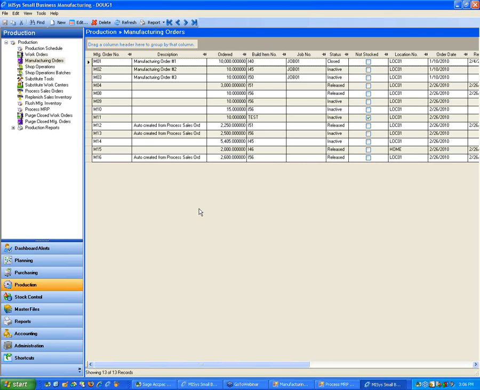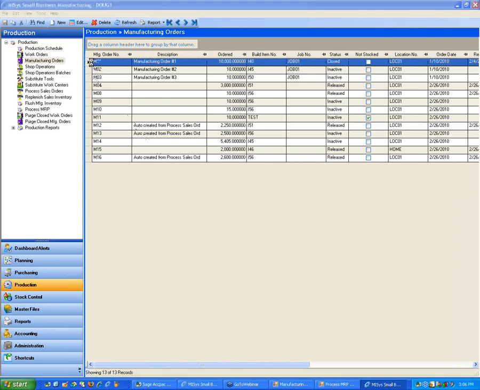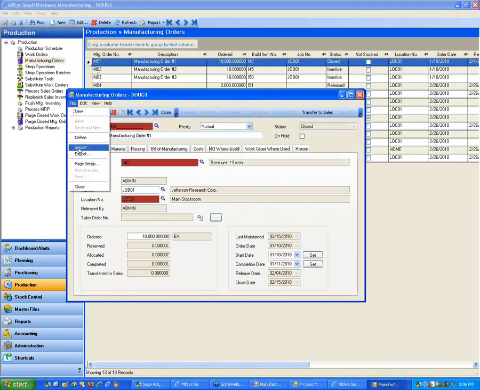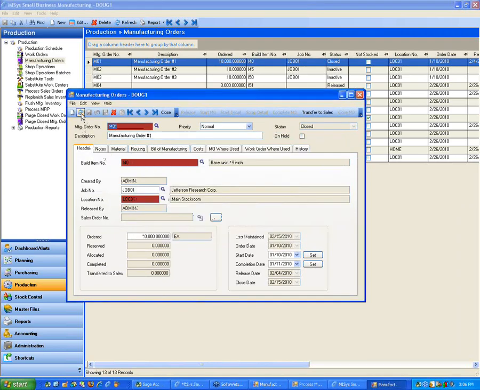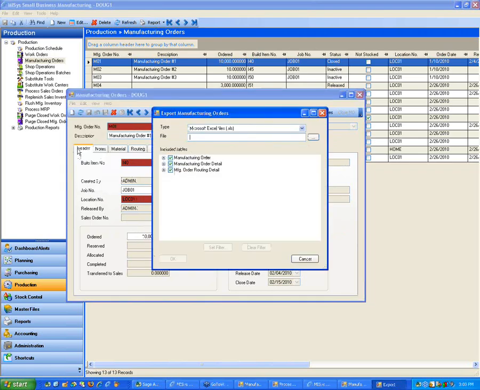Dana, you may have answered this already, but are there any import and export functions for MOs and POs, etc.? Sure. Yep. What you can do is file import. You can import your manufacturing orders that way. Again, this is similar to the way we would suggest in SAE, the export function. This has also been tweaked. It allows you to import and export manufacturing orders. The same is true with POs and work orders.